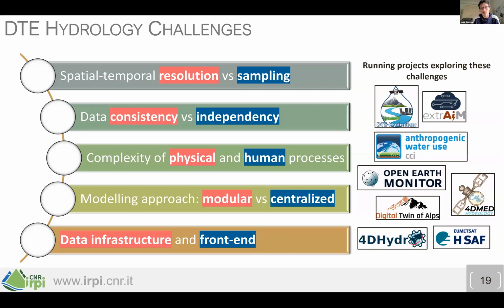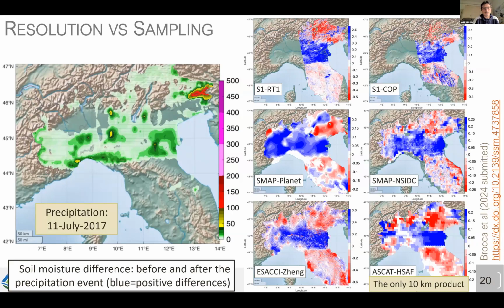When you go to high resolution, the human processes and the physical processes become more and more important. So now many people say that we are able to have a digital twin of the Earth at 1 kilometer resolution. It can be okay for the atmosphere, but when you want to simulate land processes, it's much more challenging. Then how to build a model, how to visualize it, and how to build the infrastructure for the model are other points. For instance, an example for the resolution.